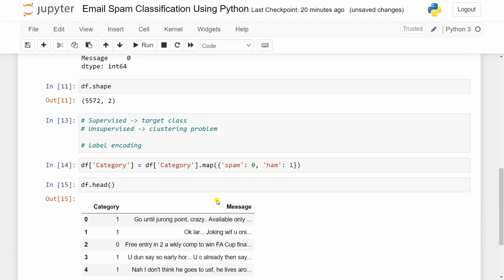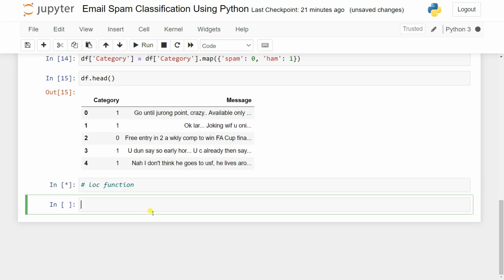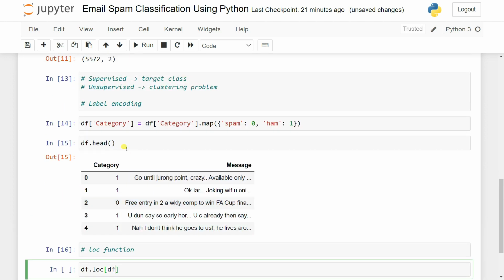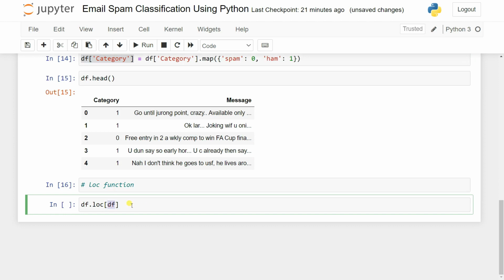You can also use another technique. Let's say I'm trying to use the loc function, how can I do that? You can also do this using loc. Let's see how I can do that. So let's say df.loc. Loc means locations. We're taking the location from the data frame, and which column? The category column. Let's copy this one, the category column.